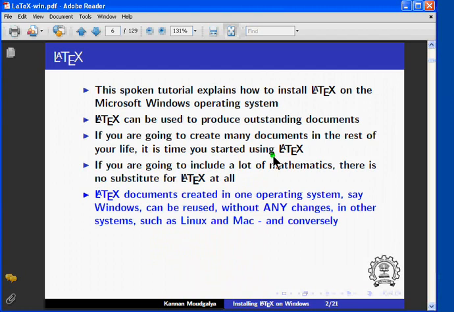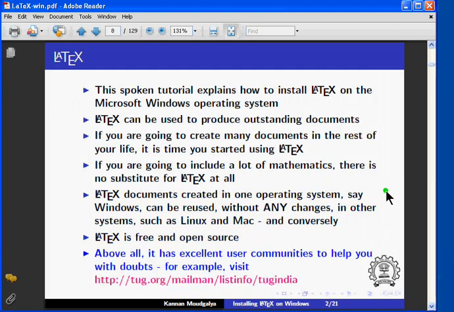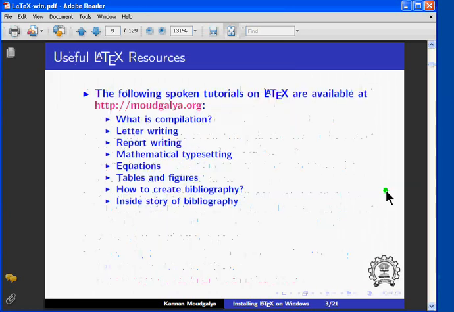LaTeX documents created in one operating system, say Windows, can be reused without any changes in other systems such as Linux and Mac, and conversely. LaTeX is free and also open source. Above all, it has excellent user communities to help you with doubts. For example, visit Tug India.